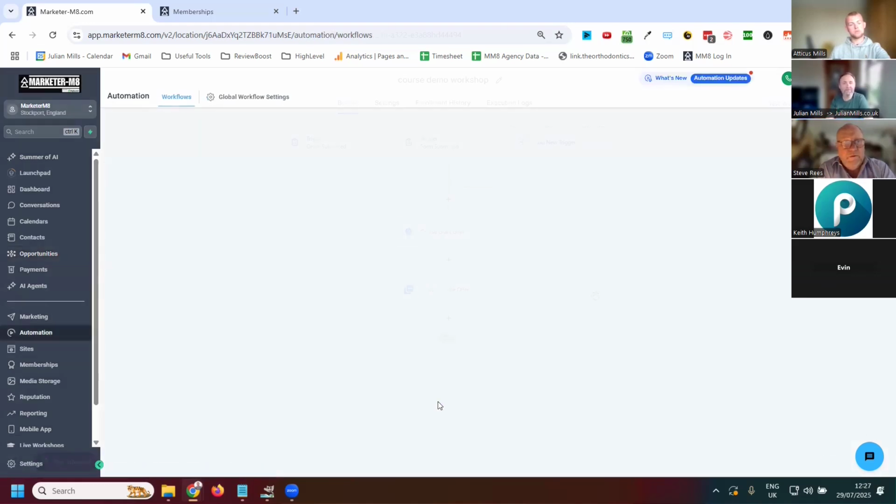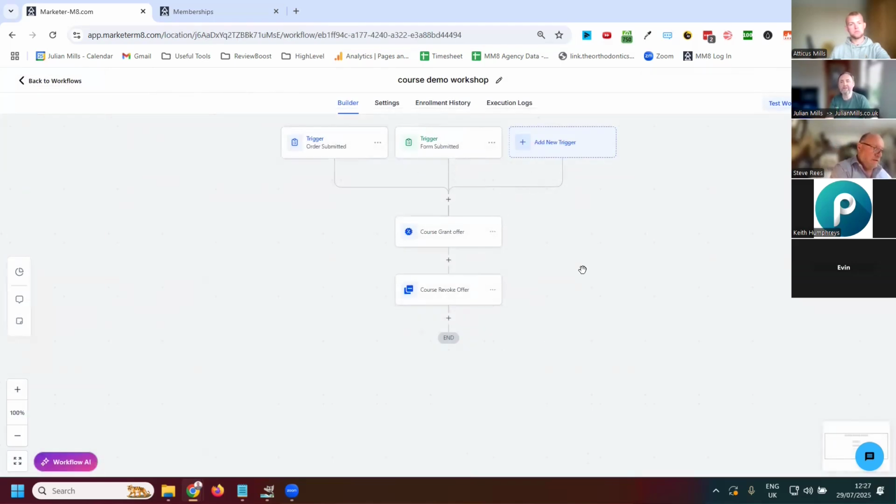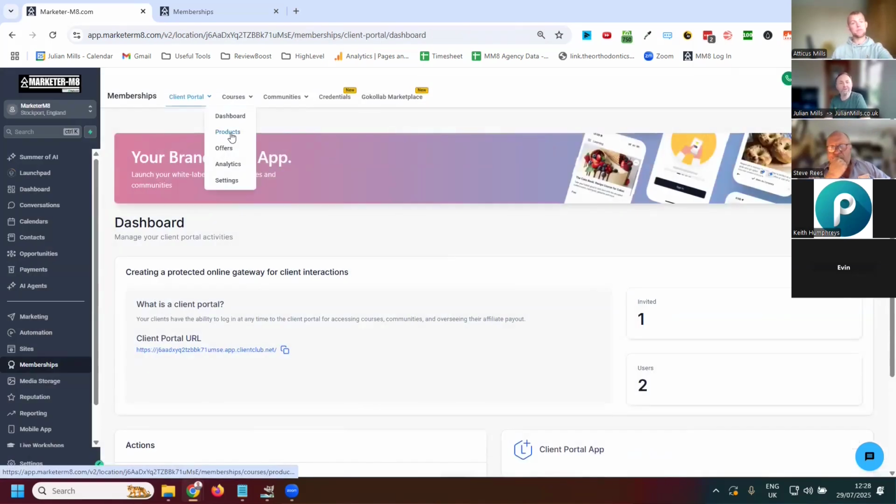Going back to the automation, that's pretty much it really. In the membership section, that's where you build your products and your courses, and the workflows and the automation is where you do the magic. You give people access to the course. You can take away access to the course. If someone pays for a course, they can be given access, or a free course. And also, as people progress through your course, you can trigger things to start and stop as they go through. You can have unlimited courses in the platform, which is really good.